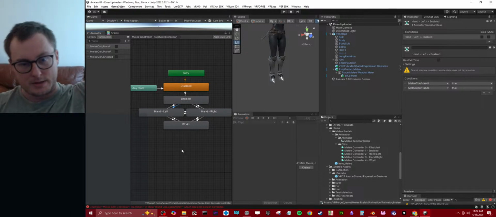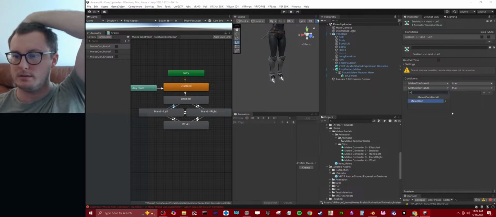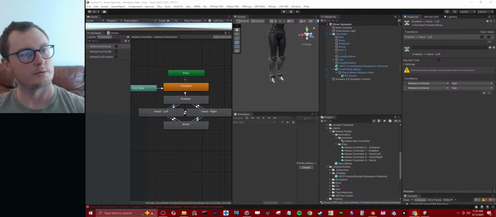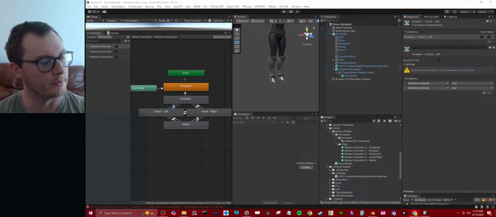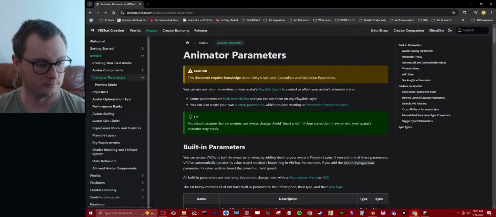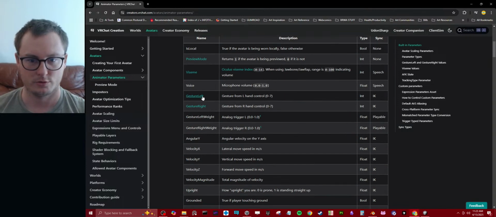So if the left hand is touching it, and one other thing to add, gestures, what is it again? VRChat animator parameters. Gesture left, gesture right. Easy.